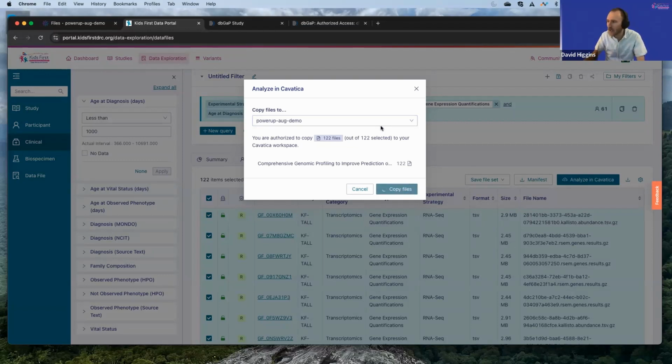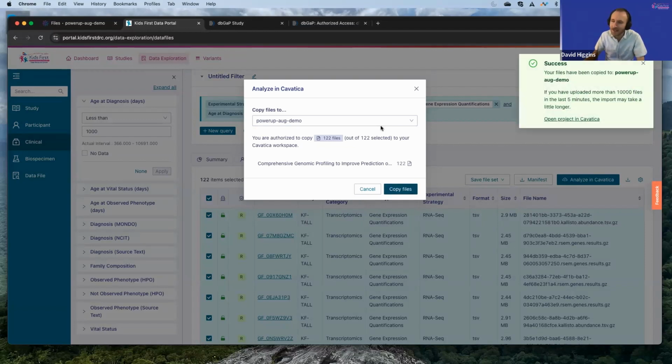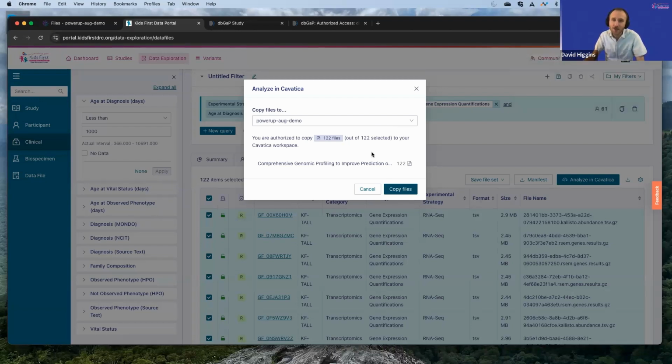And so as it's working, I will say a caveat is that the button says copy files. We're not truly copying files. What we're doing is we're copying a shortcut in Cavatica. The files only exist in one cloud workspace, and that is what allows us to be able to copy those files.